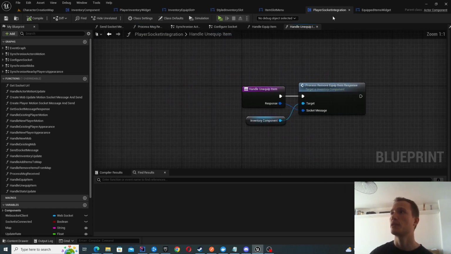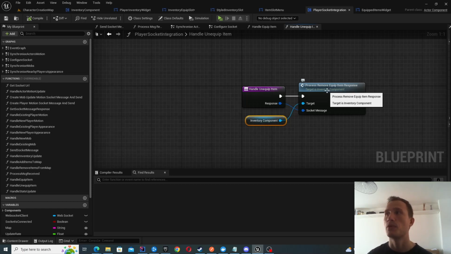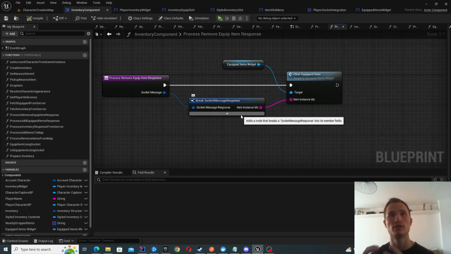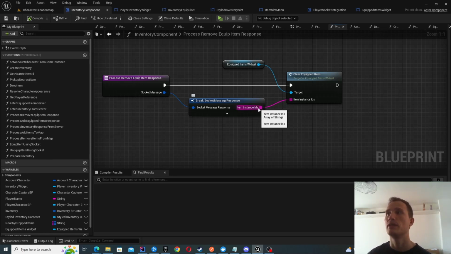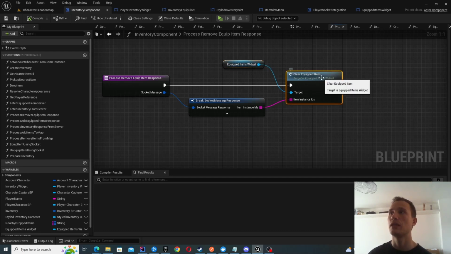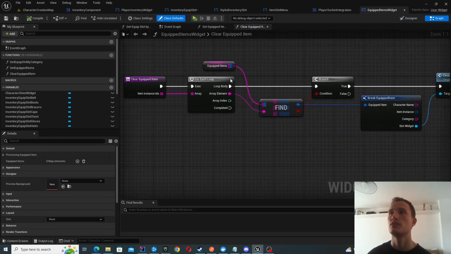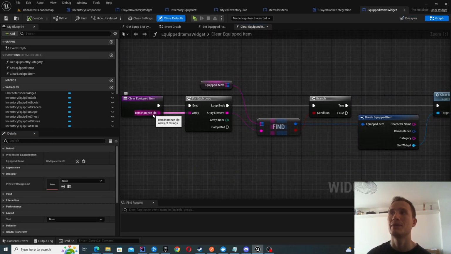Okay, so let's have a look at the unequip item. So that's this function here. Again, from the player socket integration, it just uses the reference to the inventory component in order to ask that component to process this response. And instead of using the item instance structures, I'm just going to be providing the item instance IDs. It's just a lower footprint, right? So I provide an array of item instance IDs that I need to unequip. And I ask again the equipped items widget to clear those equipped items. So again, this is going back to this widget over here. We just ask it to unequip these item instance IDs.